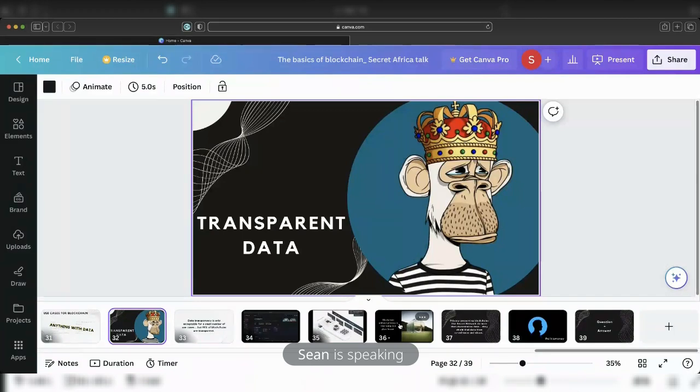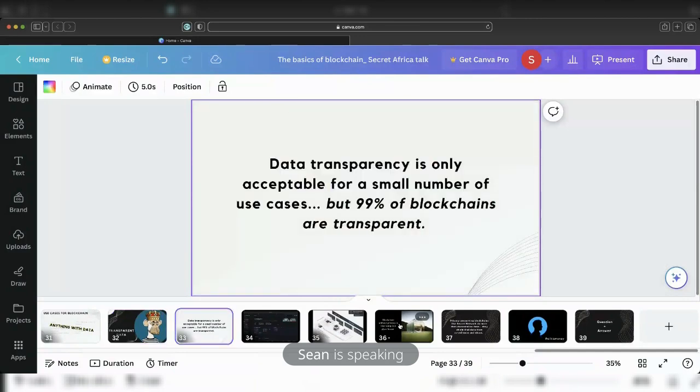And this isn't unique to Ethereum. The best word to describe it is transparency, which sounds good as a human value, right? But when it comes to our data, things start to break down. Data transparency is only acceptable for a very small number of blockchain use cases. However, 99% of all blockchains are transparent. And so for us to get excited about migrating the future of finance, for us to say, oh, crypto is a new economic world order and we're moving all of the world's finance online, that doesn't really work so well with complete transparency, right?